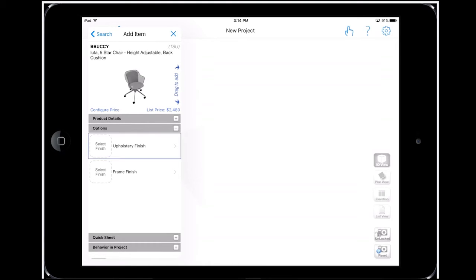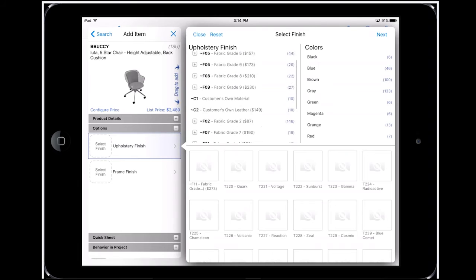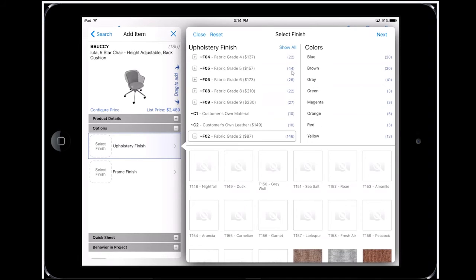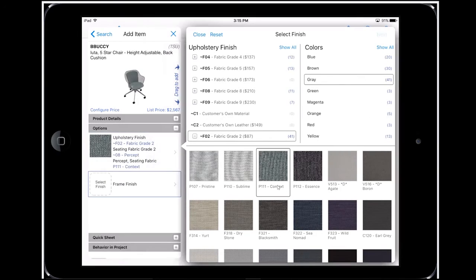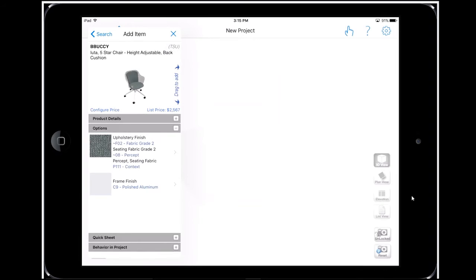So in this case, I'm going to go ahead and tap on Upholstery Finish. And as you're already used to this, I already have all the fabrics available to me. I can filter through the grades as well as through color. If I want to filter down by grade, I can tap on the grade I want, tap on the color I want, and then select the swatch that I want. Once I'm done with that, I can tap on Next.